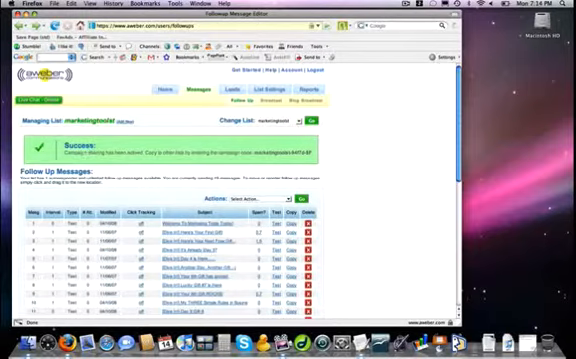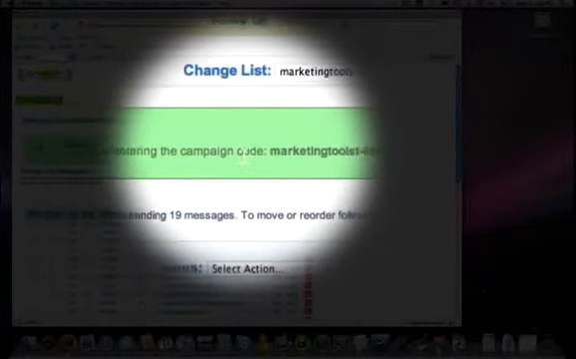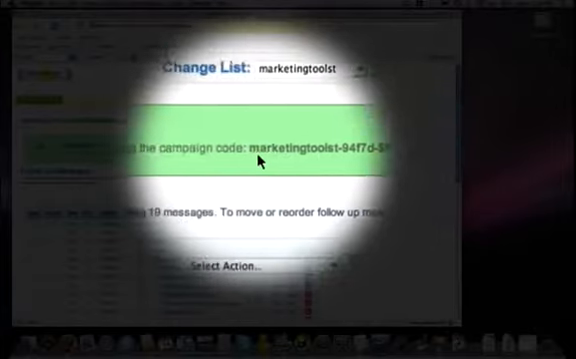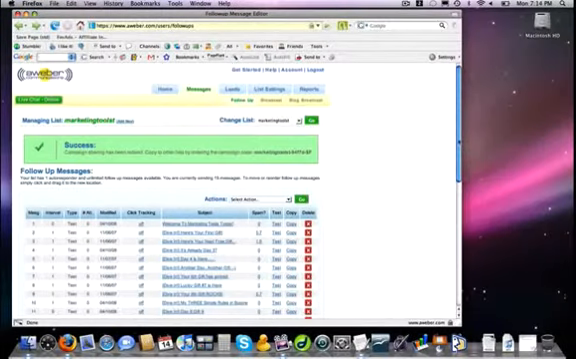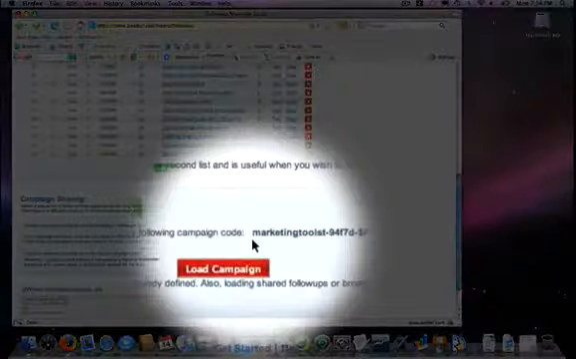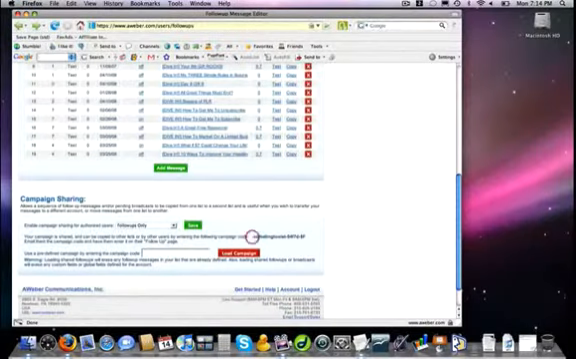Now it tells us success, that it has been activated. Notice the message here. It says copy to other lists by entering the campaign code, and it's giving a little code. Just in case you miss it here, it also prints that same information down here as well. So what we're going to do is copy that code right there.